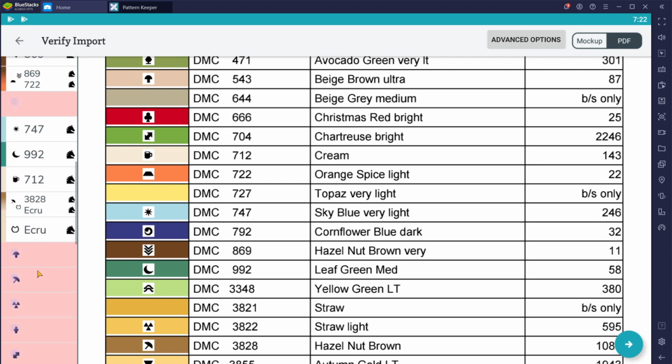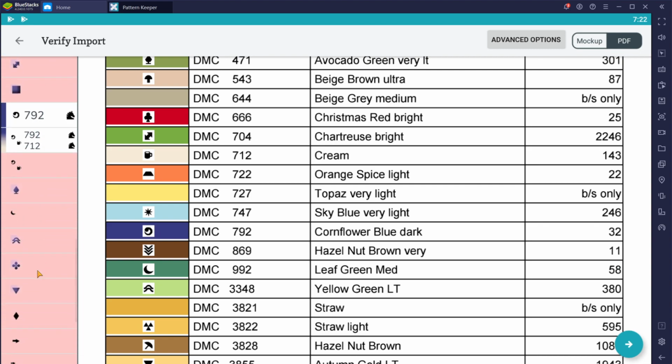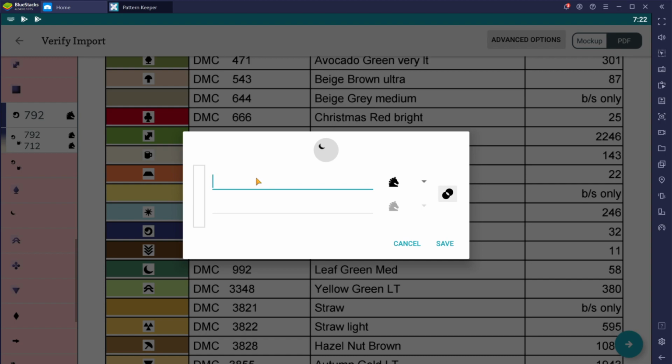Did I already put that symbol in? I did. Nope, that is the wrong color. Cannot read.